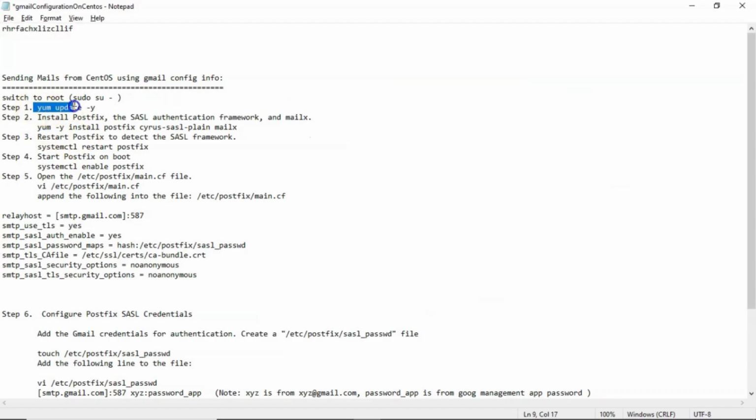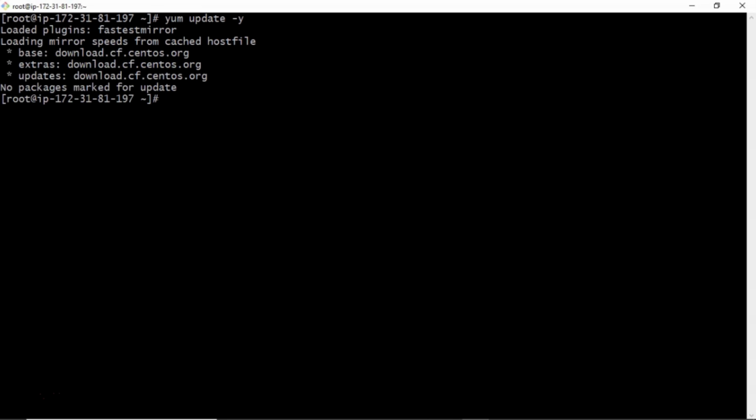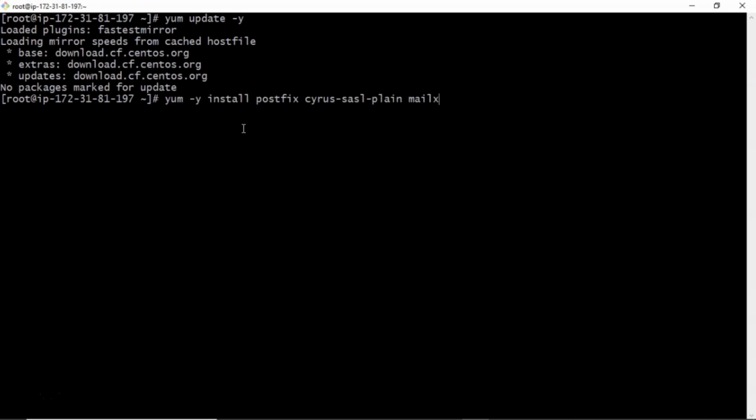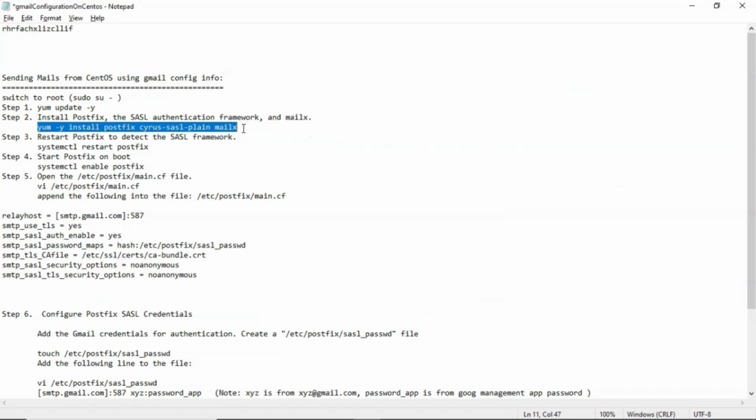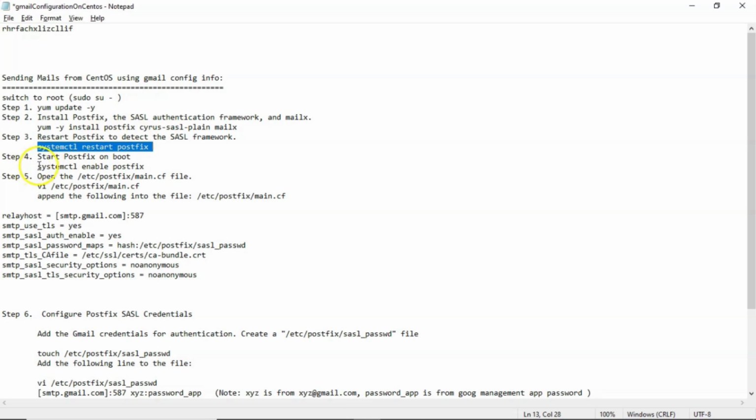The very first step is to update your yum. Let me update it. Actually, I already updated this yum, so that's why it is not taking much time. Otherwise, it will take some time to update your yum. Then you have to install some packages. Let me copy this. Along with mailx, we are installing some required packages. Then after that, just restart the postfix service. Then enable it for boot.